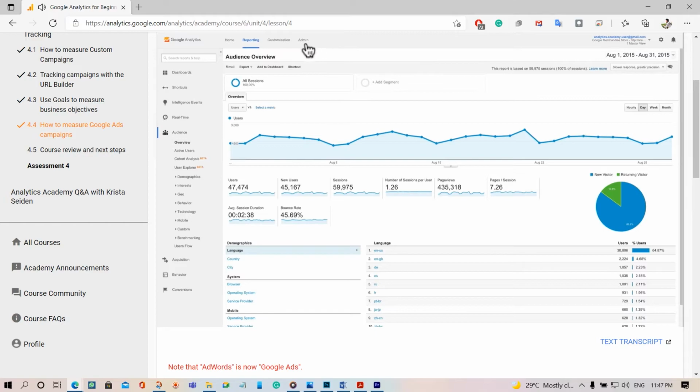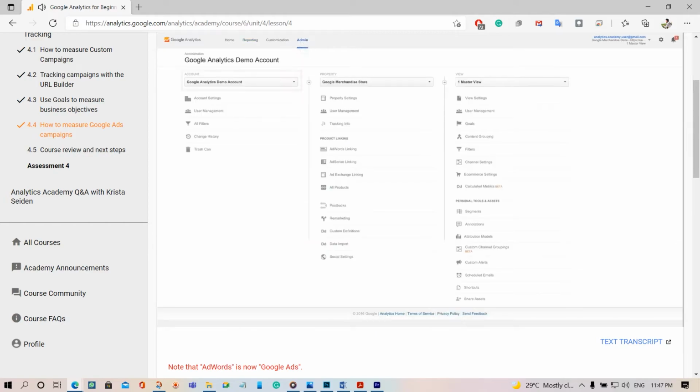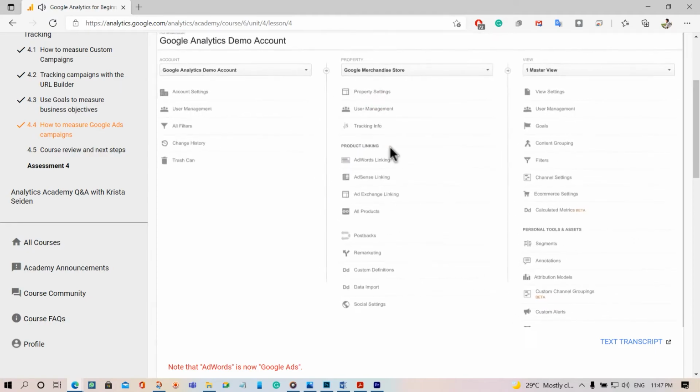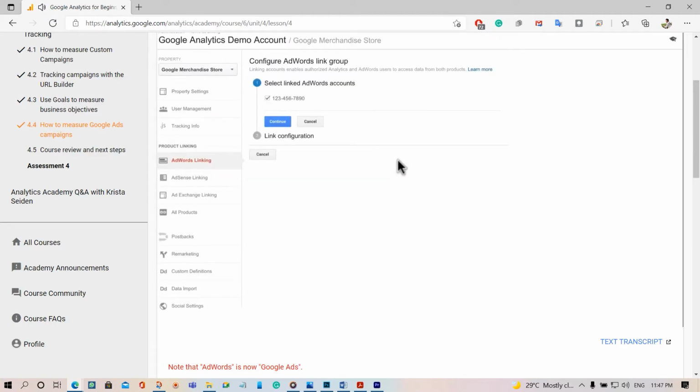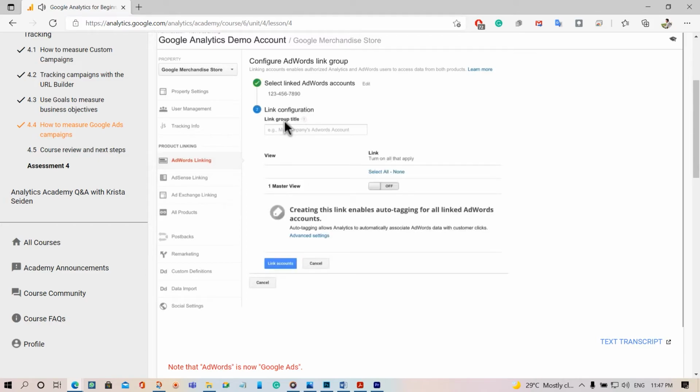Next, click the Admin tab. Then, make sure you've selected the account and the property you wish to link to your AdWords account. Under the Property section, select AdWords Linking. Any AdWords accounts you have linked to your Google account will automatically appear. Check which account you wish to link and click Continue.